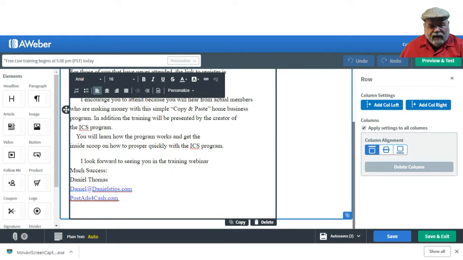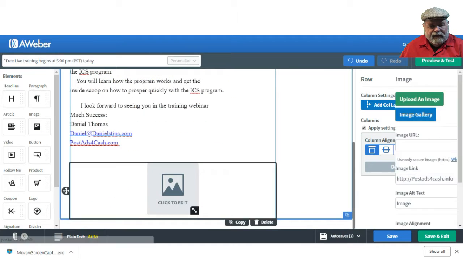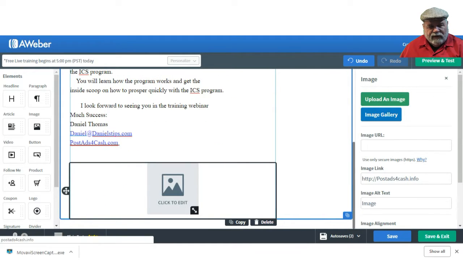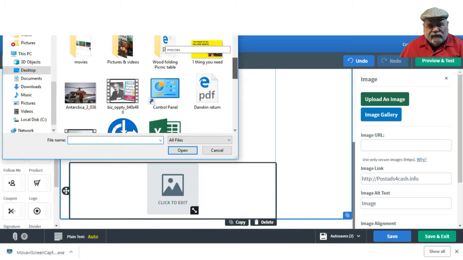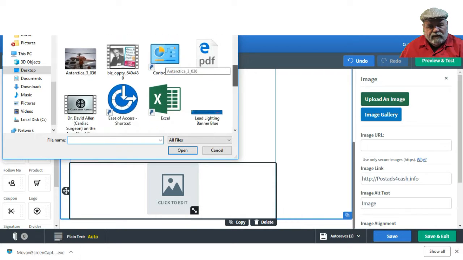Now you can do a lot of things with this here. Normally, what I'll do is add a picture to it, and you can do that real easy by just dragging and dropping the picture. Upload an image. Let's see if I've got an image that I want to put on there.